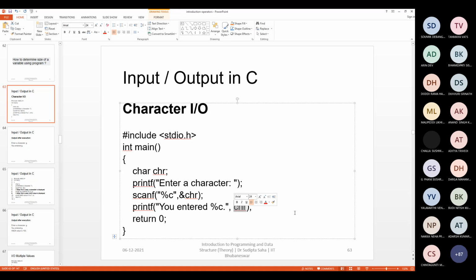I hope it is clear to everybody. The value will be first checked in the ASCII table, and if a valid character is found for that particular value, then that character will be printed, not the value.